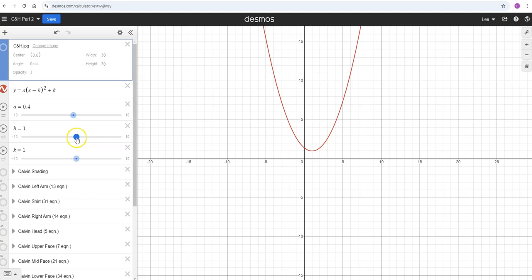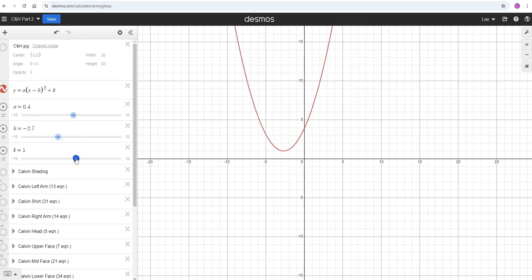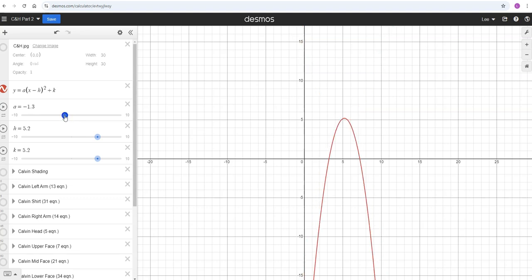Let me go and hide that for a second. I can change the h, and this will move it left and right. I can change the k, I'll move it up and down. So this will allow me to move it left and right, up or down, where I want it, and then also adjust how wide or how narrow, vertical, moving up or possibly going down. So I can adjust all that just by changing the values in the sliders.